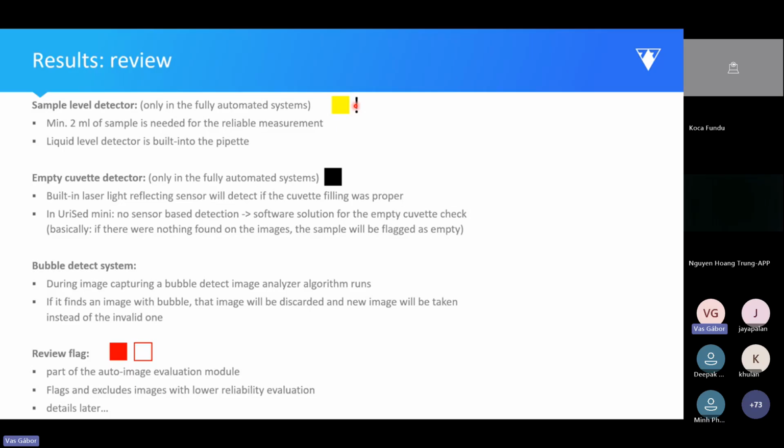The next sign is the black square, which means the cuvette is empty. This can also happen when you fill distilled water into the cuvette, or if the urine is really diluted. It's a software solution here as well. Basically, if nothing is found on the images, it will be flagged as an empty cuvette.